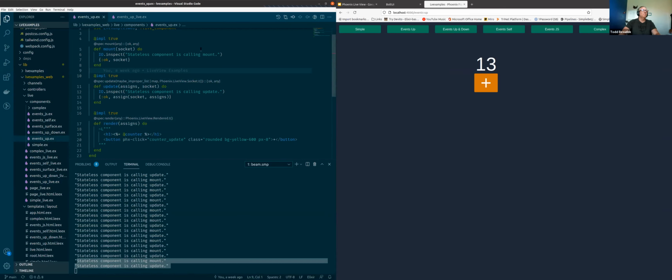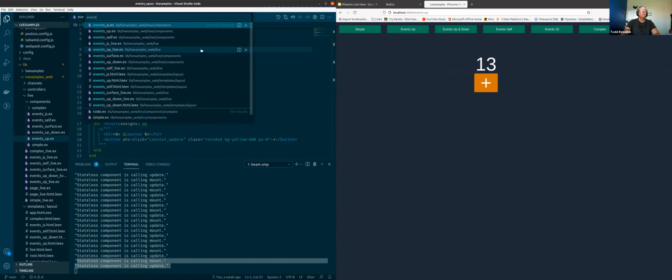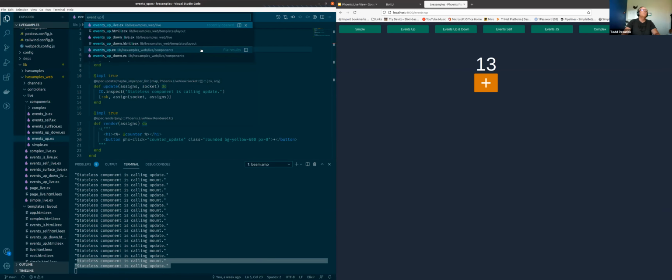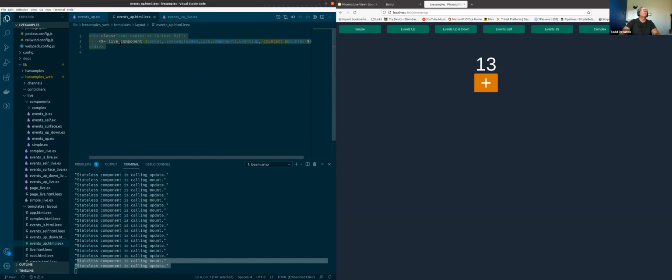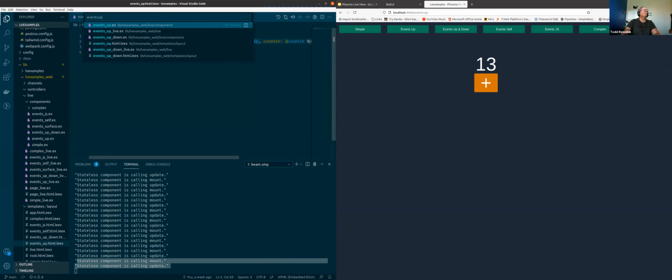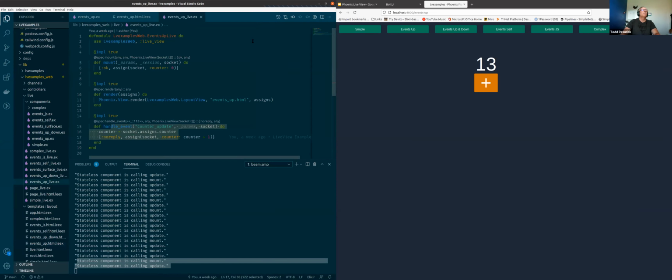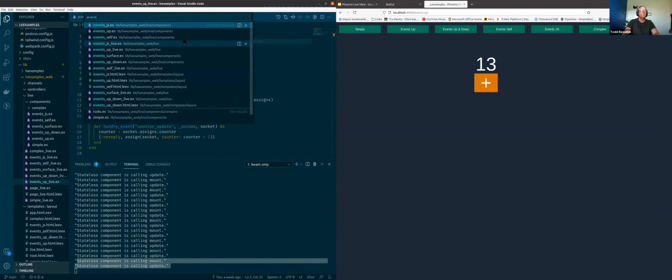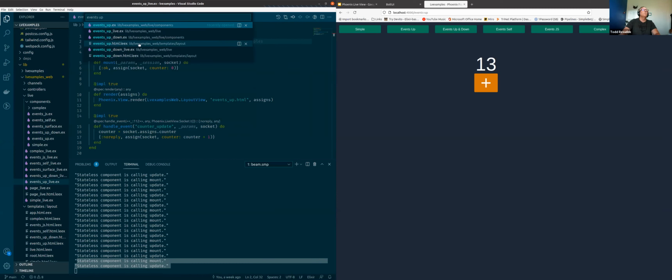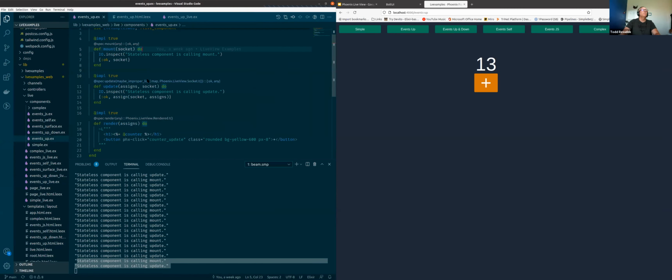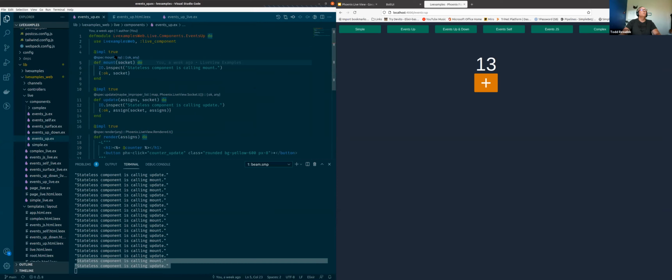Let me see if I can pull that up. Events up. Sorry, let me get the events up component. Here we go. Okay, so yeah, it mounts. It just has the socket. Nothing is changed. Nothing is reassigned on that.